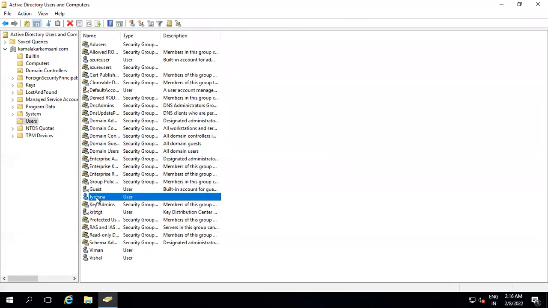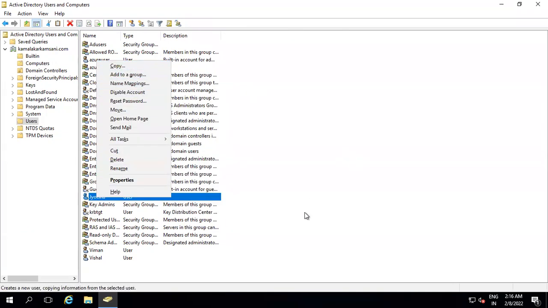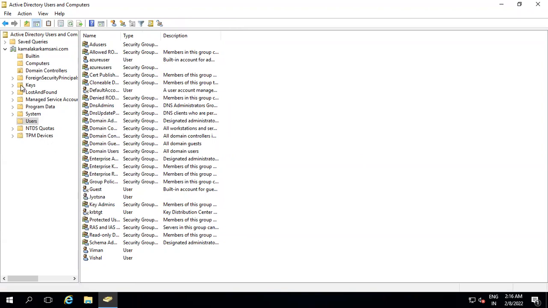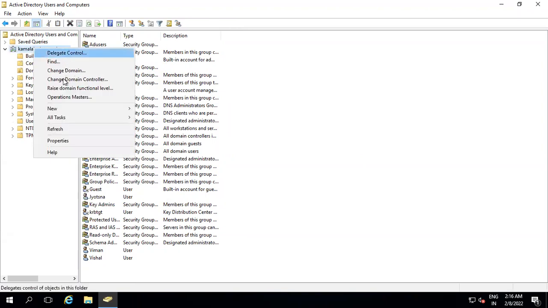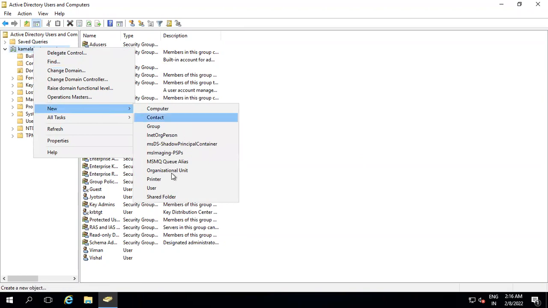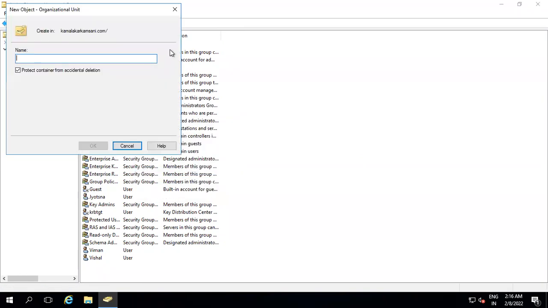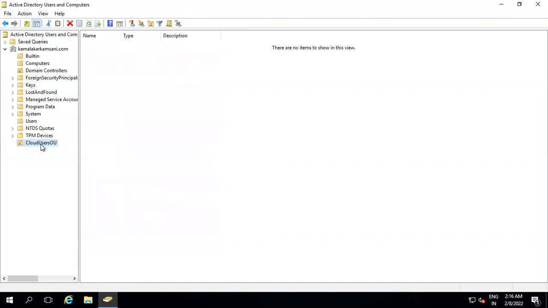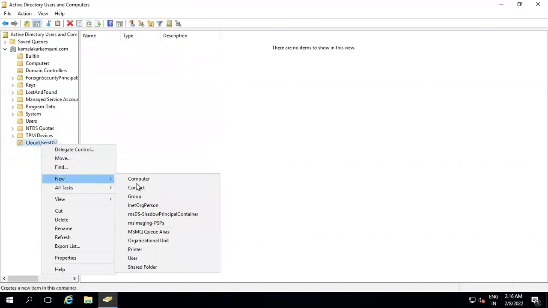Likewise, we need to create a couple of users, okay, to test it. And we can also create a new organizational unit. Click on new and say organizational unit, and I'm going to say cloud users OU. Okay, so you have this created, and now I can create new users here as well.